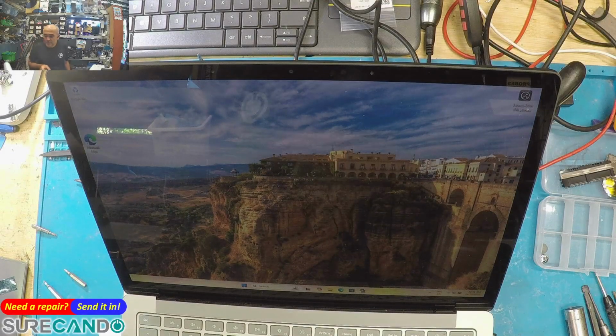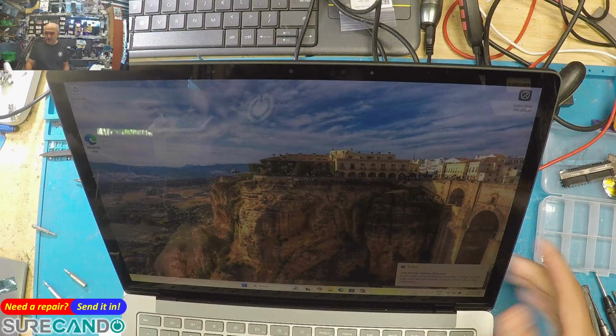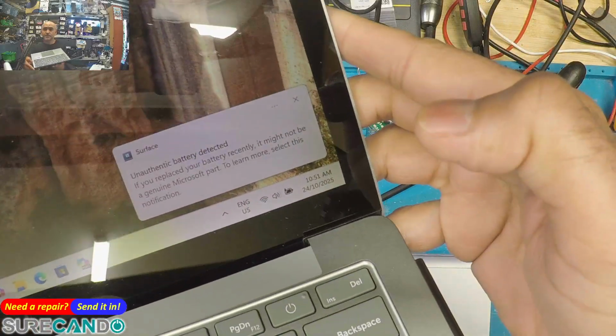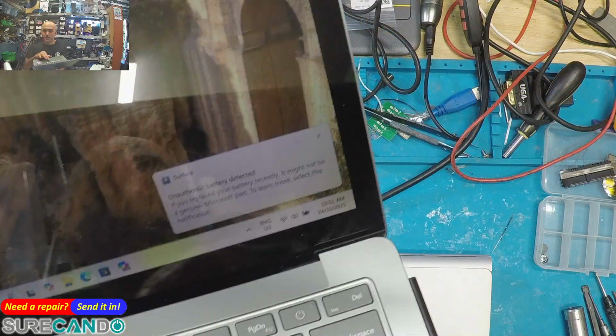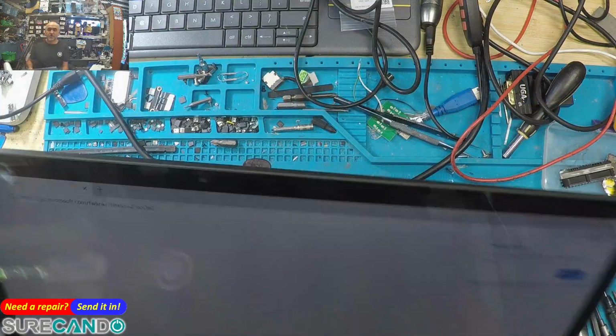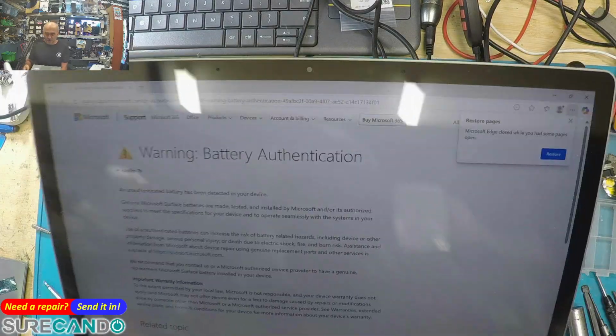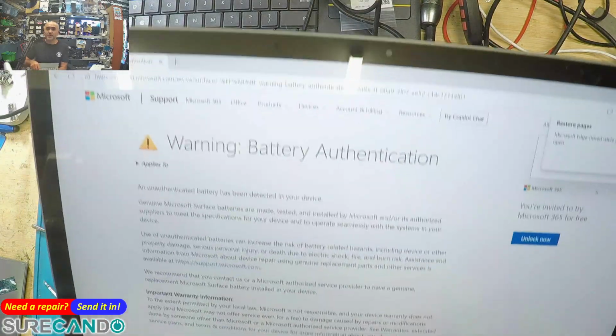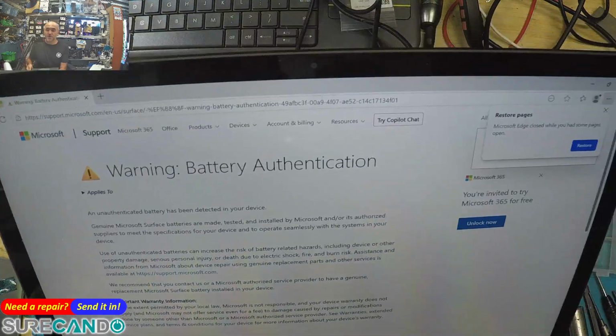Okay, this is a unique video. I'm going to show you this problem and how to fix it. Surface, battery, unauthenticated battery detected. And if you click on it, it will take you to Microsoft's website about the battery you're using. It is not authenticated.